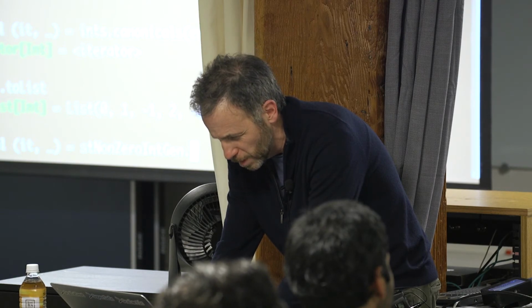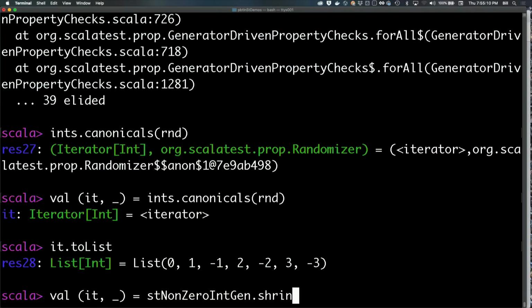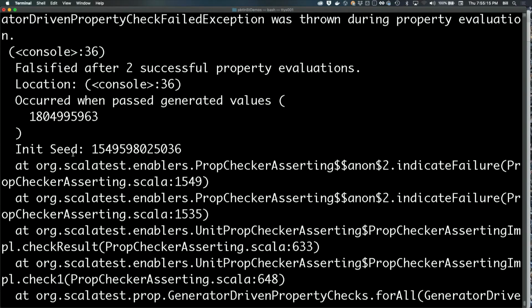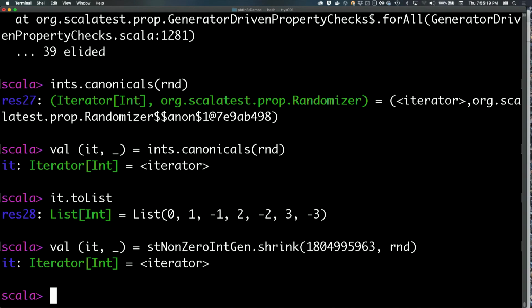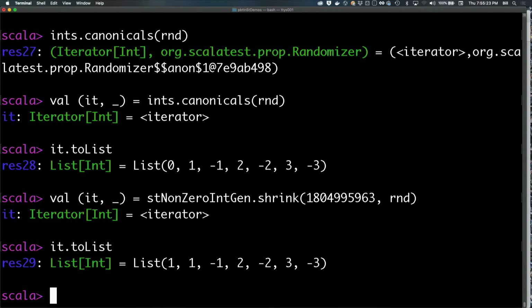But that's shrink. And I say the number to shrink, which was this big number. We start with this one. And I have to pass in a random number generator. And I think I say it.toList. Now you'll see what was in the shrink list. It's everything that was in the canonicals, but I got rid of the 0.